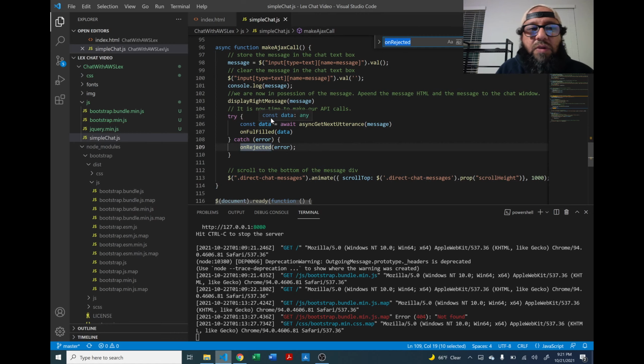Now we made the Ajax call. The asynchronous get next utterance is going to pass the message to this function, and then await the response from that. It's either going to return data, in which case we're going to call the onFulfilled method, or it is going to return an error, in which case it's going to call the onRejected method.